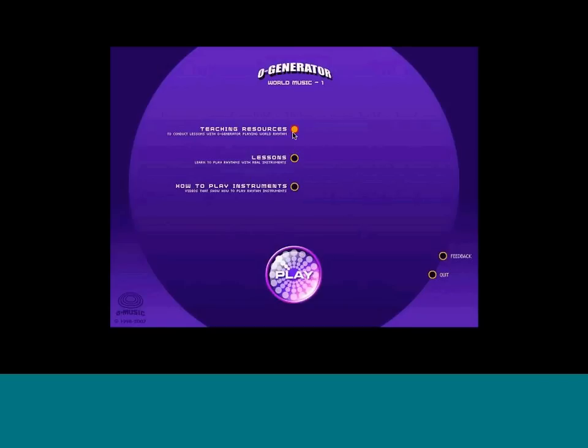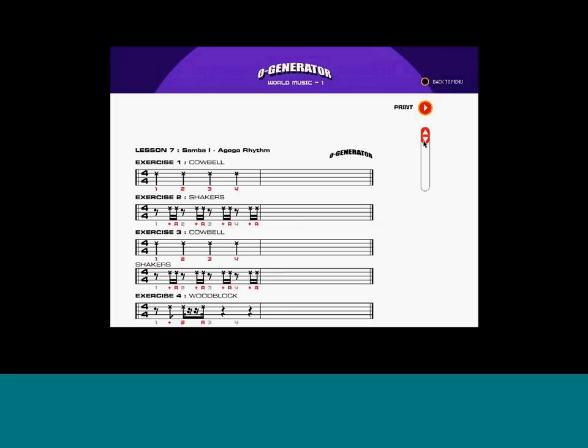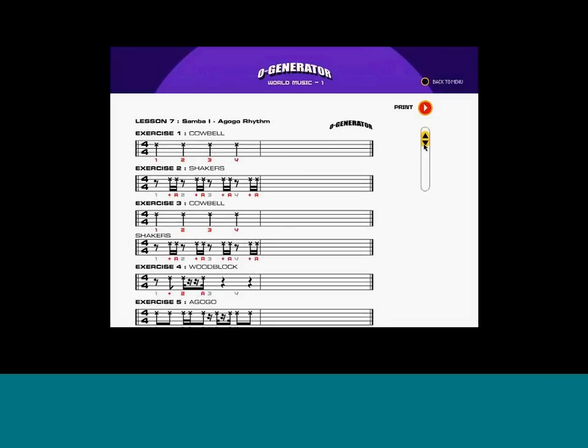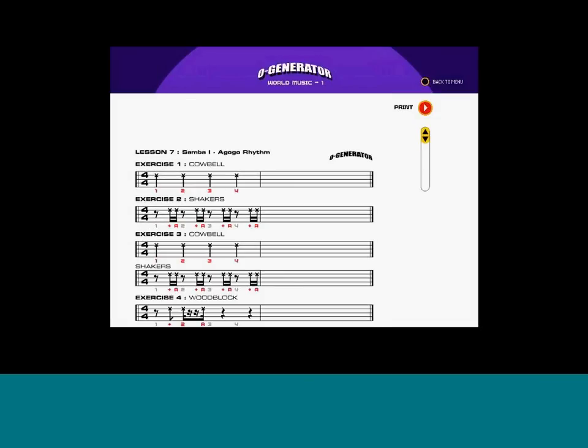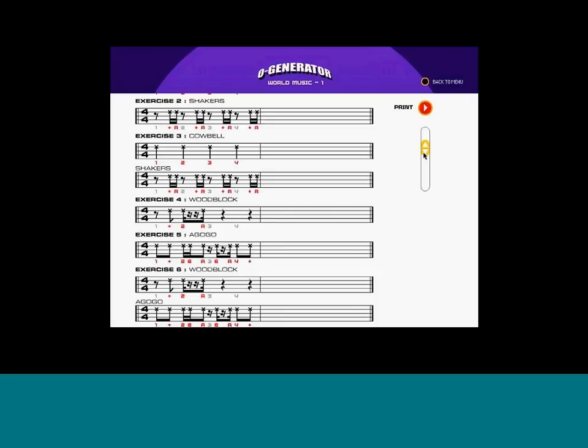I'm also going to show you under the teaching resources, they have all of these printable rhythm sheets, which I think is great. So I can go into the samba, a go-go rhythm, click on it, and what you get, and this is, again, it's printable, you can print it out in notation so that the kids can see it. And I really like the fact that they've done that. These are all PDF files that you just click on the print button, and you're good to go.